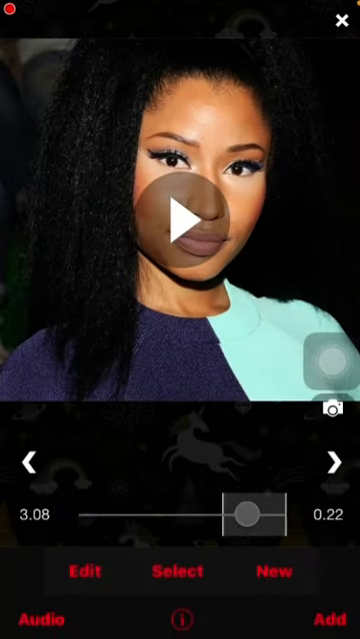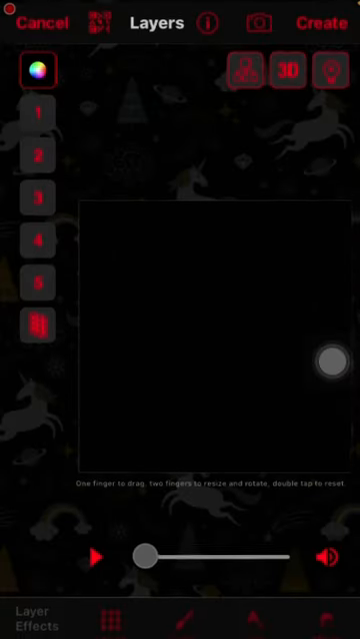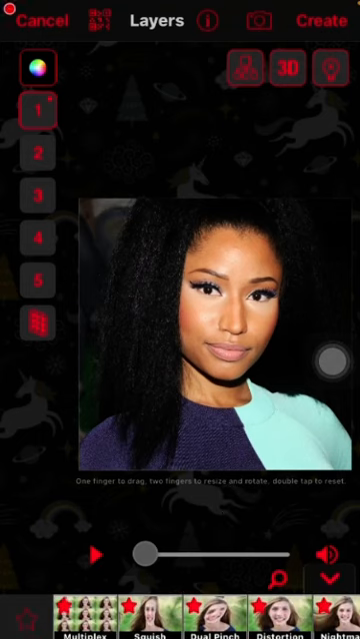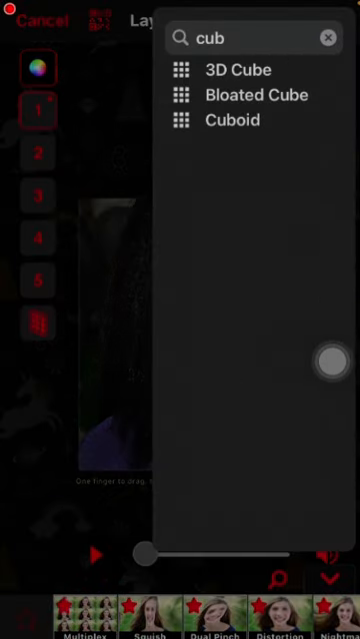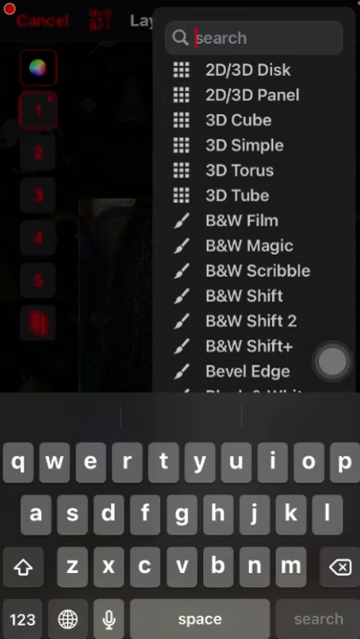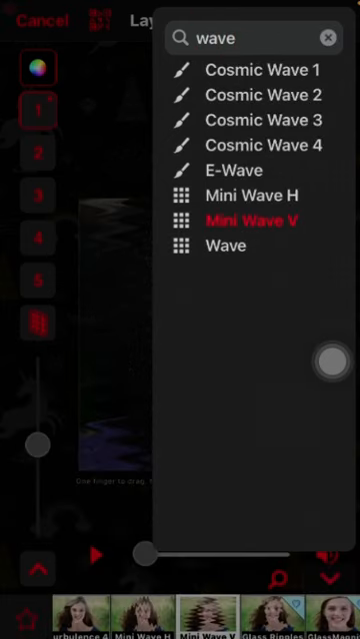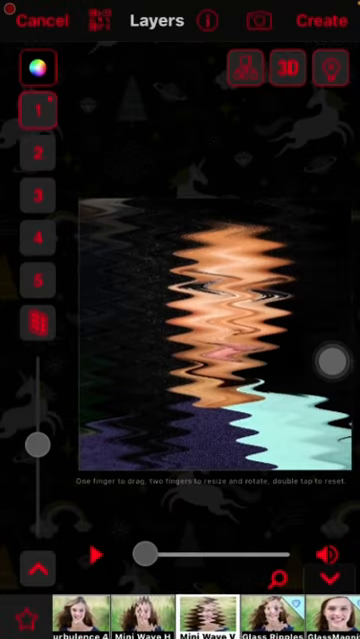Okay, so now we are going to be working on the lash transition, which is basically a wave warp glitch, and it is very easy to do. So you want to click new, click multi-layer, click number 1, click your photo, go to layout, and then you want to search up an effect called Wave Warp. And you want to select Mini Wave V. And it should look something like this.